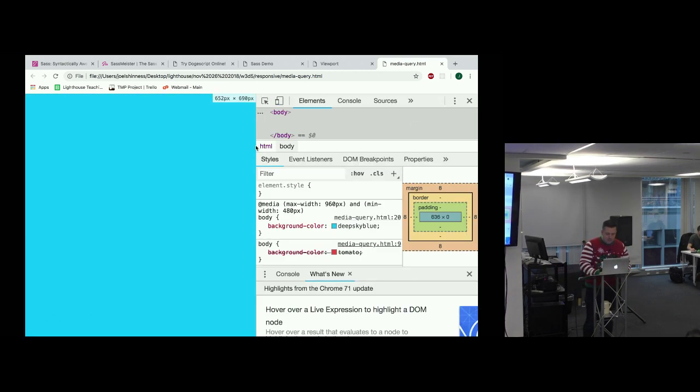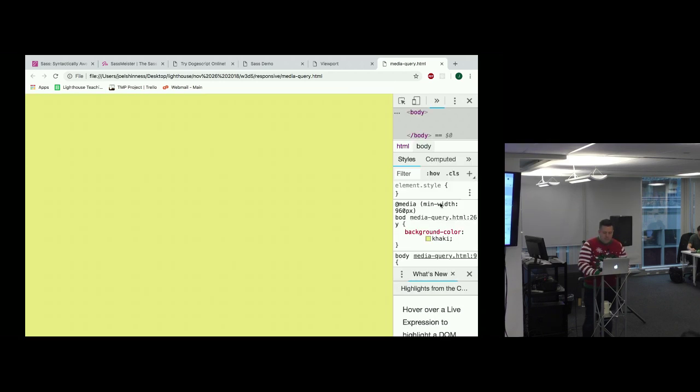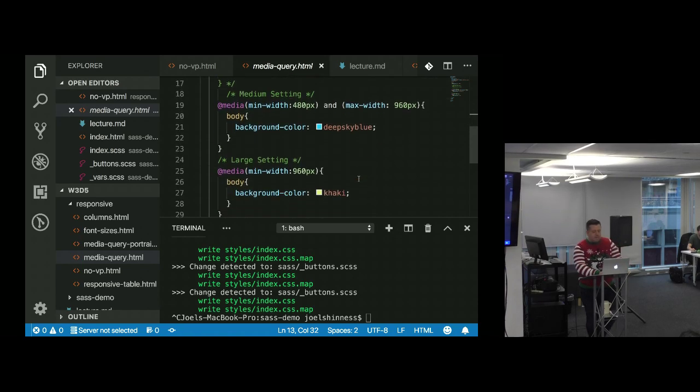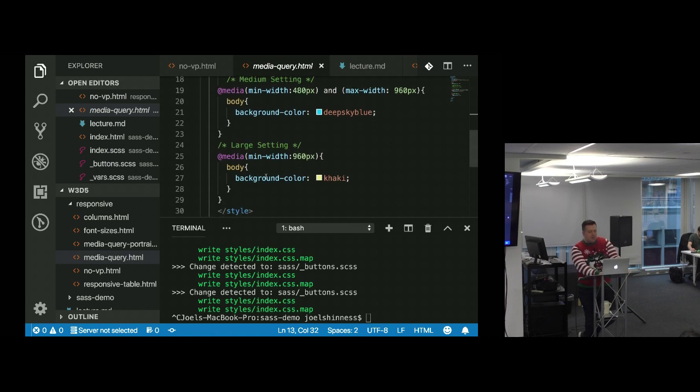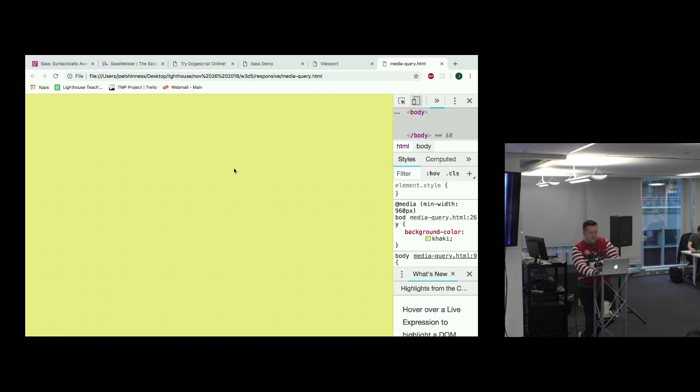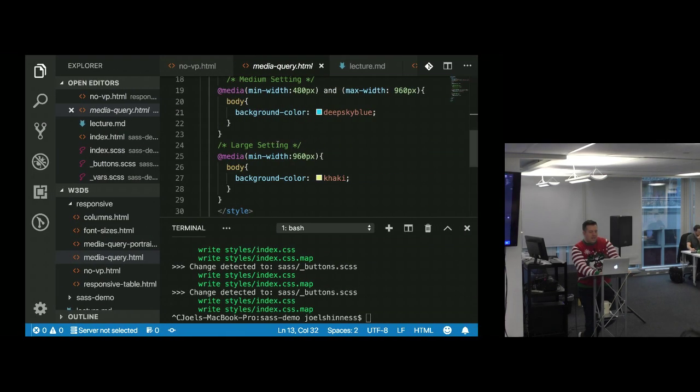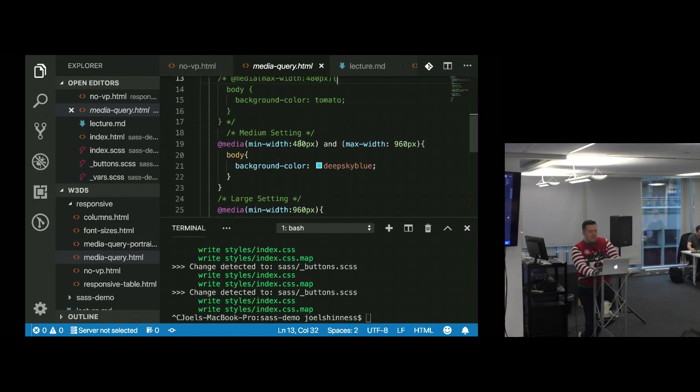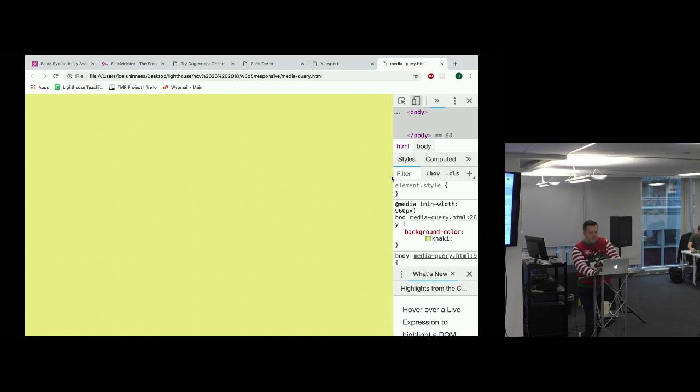Let's go take this off. So what I've set is a few breakpoints. I'm going to say that at a minimum width of 960, so 960 or greater, I want the background color to be khaki. And behold, it's khaki. And then I say, well, at a min width of 480 and max width of 960, I want it to be deep sky blue. So I'm going to keep on going.